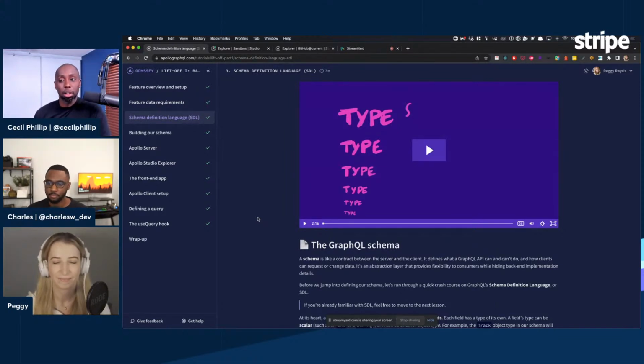But I'm guessing, because obviously you work for Apollo, that Apollo has its own GraphQL server and implementation of that, right? Because we're looking at Odyssey and you have these really cool samples we'll go through, but Apollo itself is like a GraphQL server, right? And you could start building stuff on top of it.